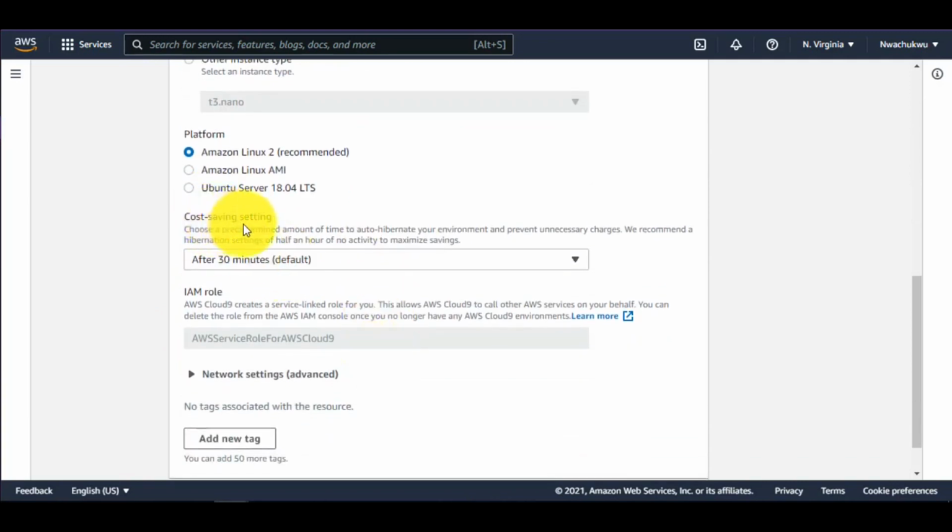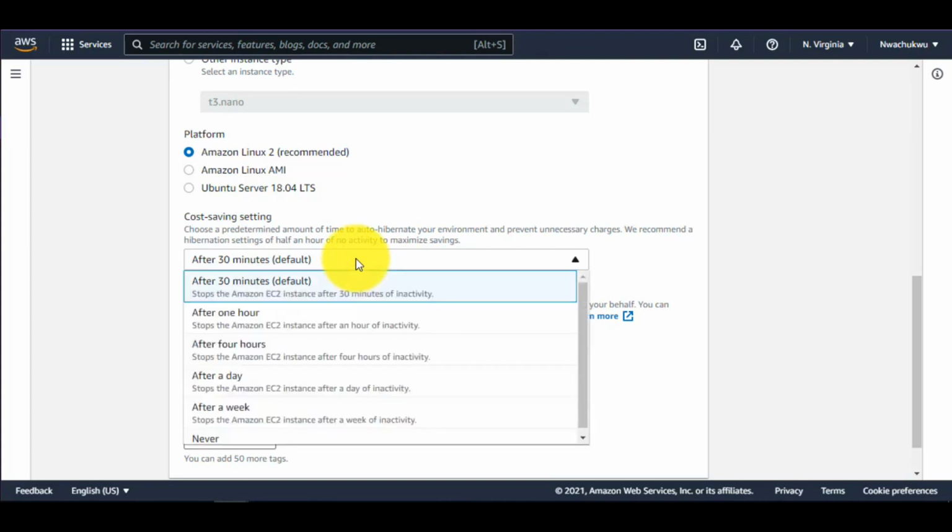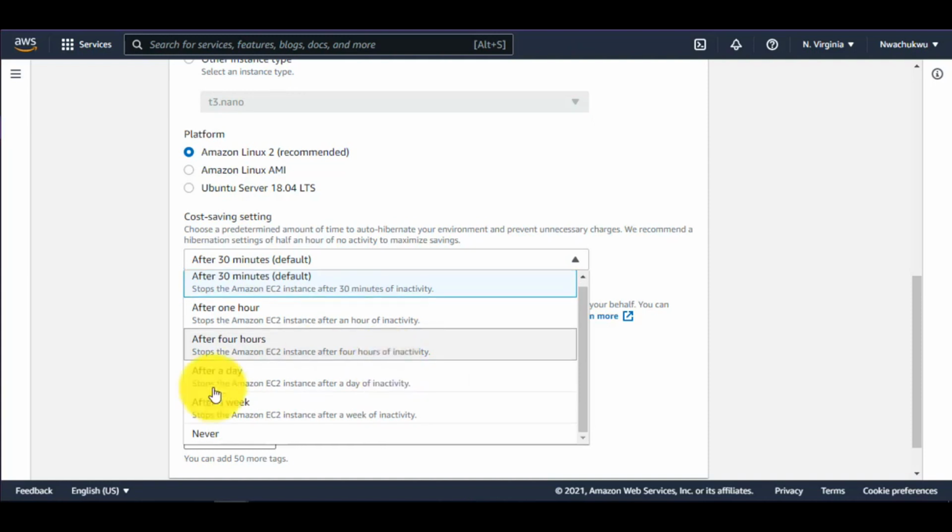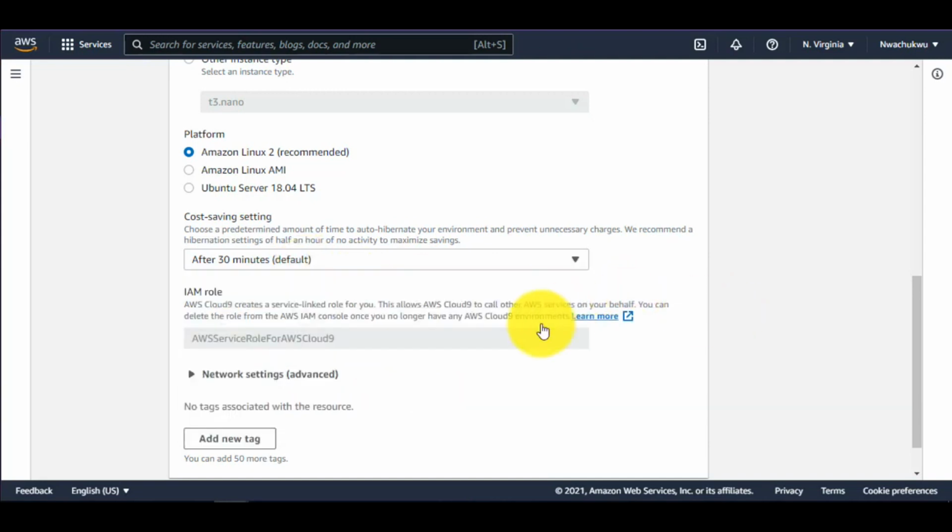So these are options that give you the choice to choose when you want your IDE to shut down the instance, asking your IDE to shut down when you're not using it. The default is 30 minutes, or you can go ahead and choose other times. So if you want to extend it to 1 hour, 4 hours, or you don't even want it to shut down at all, you can always go ahead and do that.